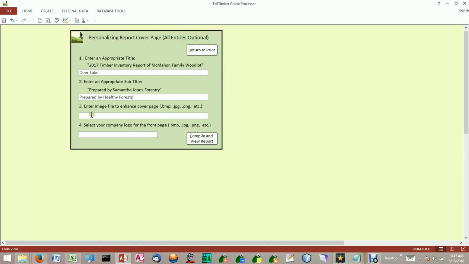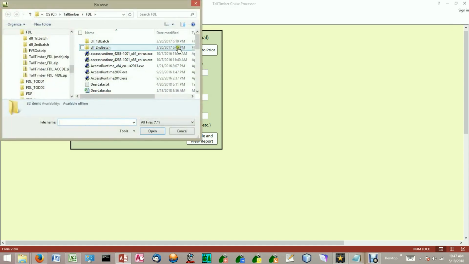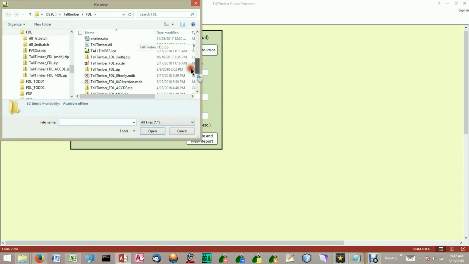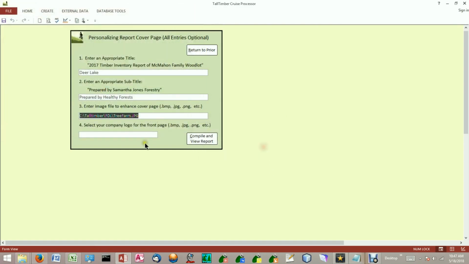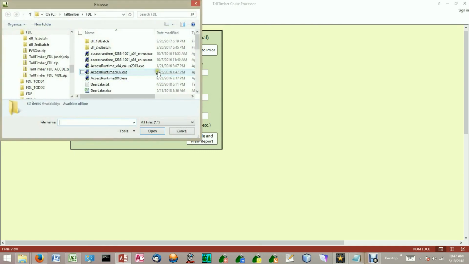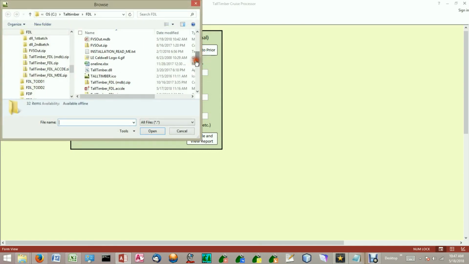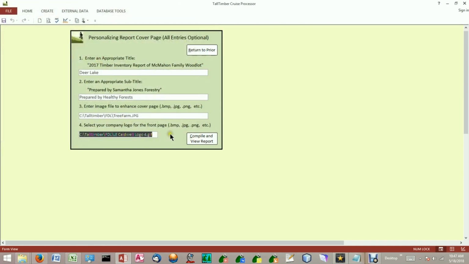And now we can put an image file on our cover page. Deer Lake was a tree farm in the tree farm program, and we're going to put our business logo there. So those were optional. If we wanted to just click compile and view, we could have done that. It would have just put some default values in.